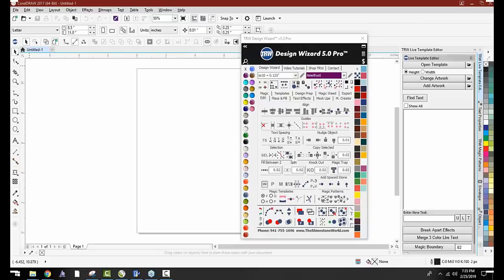So again, my name's Sean. Tonight we're just going to be covering the Magic tab on the Design Wizard. We'll probably add a few more things on here by the end of it, but I felt like there's a good enough amount of tools on here now that we could cover it.